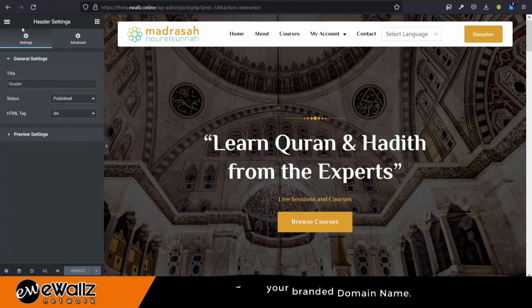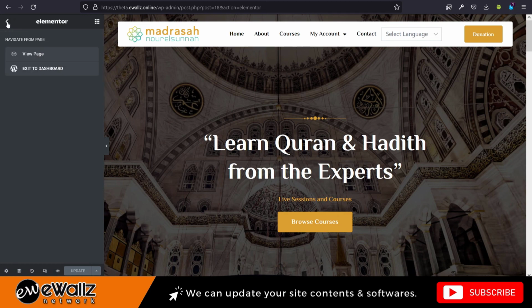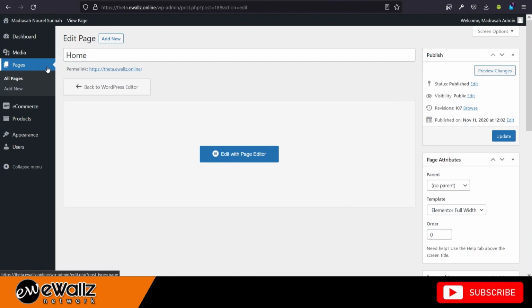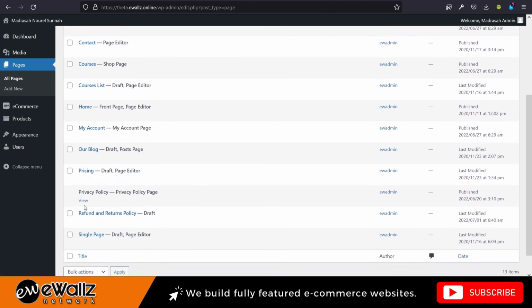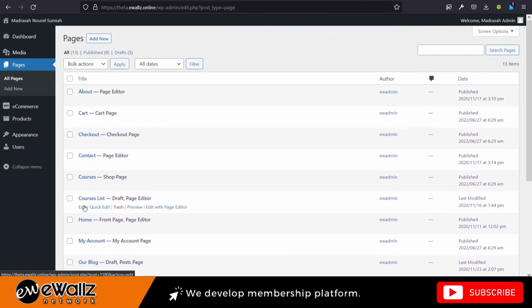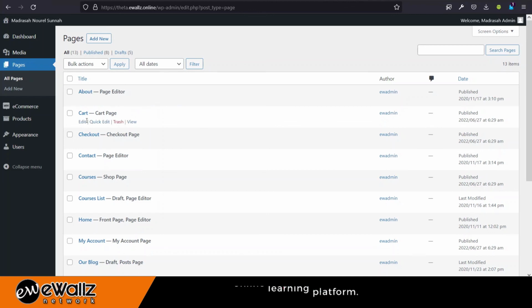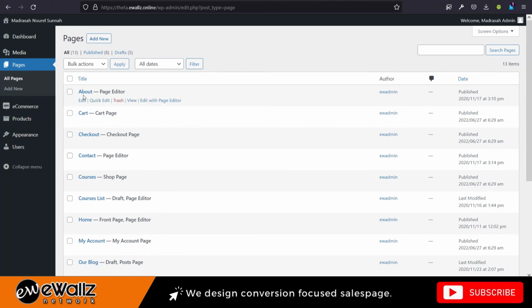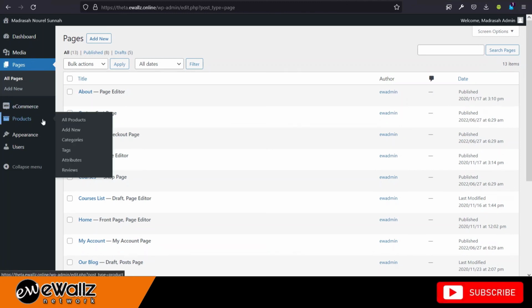Once everything is done, you can go back to the dashboard by clicking the line menu here and click edit to exit to dashboard. Okay, you can go back to the pages list and continue editing the other pages that you want. Okay, that's it. I think I've covered everything about the page editor, how to edit the page content and change images, text, content, title and others.